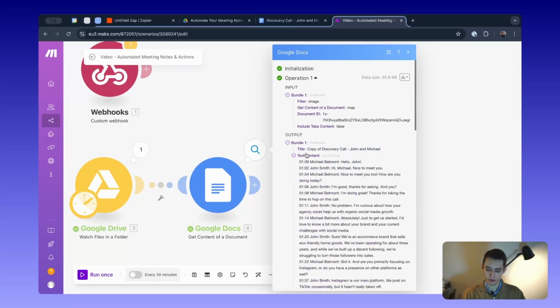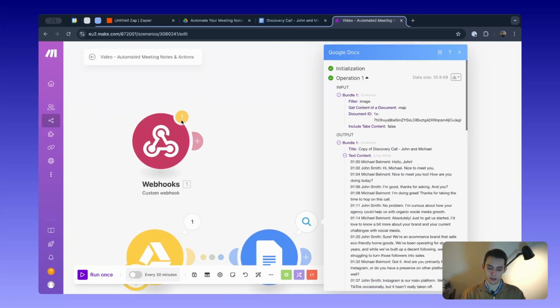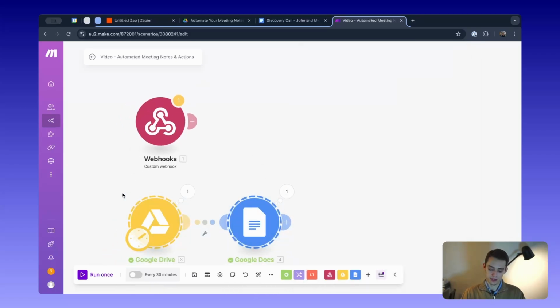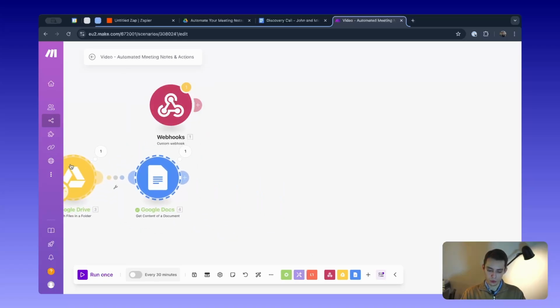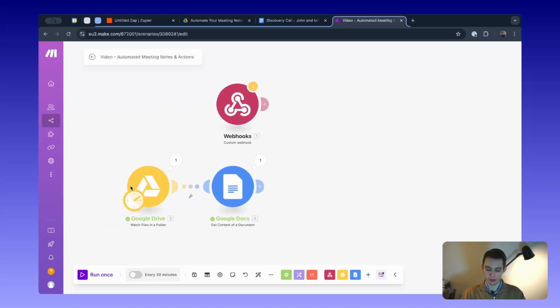And the important thing is this text content. So this text content is the same thing as that transcript part in the webhook. So after doing these steps, we will be basically in the same stage as if you're using a webhook. So from here, whatever option you're using, being this one or the webhook one, the next step would be doing whatever you want with the transcript.